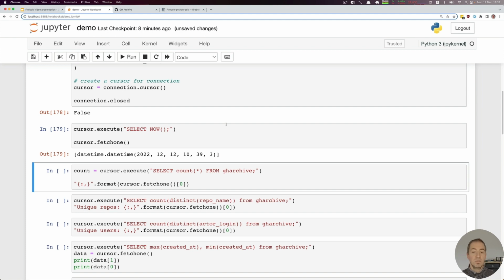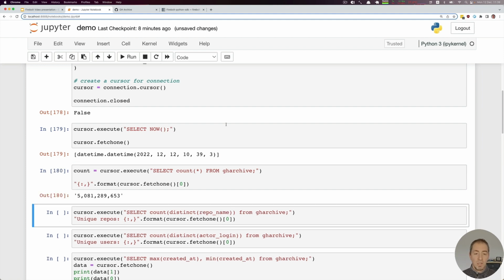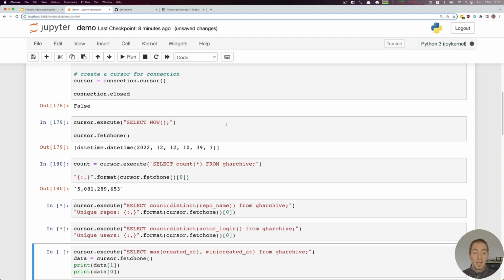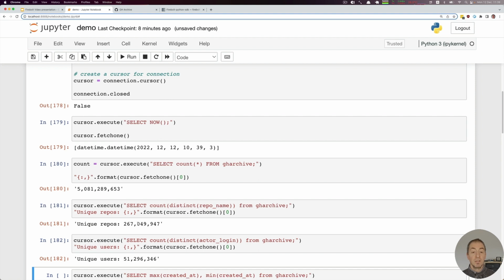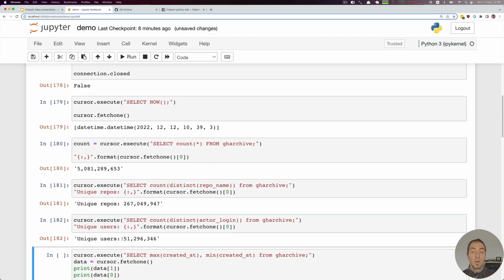Second step we can do is just count the number of events. So once we do this, we see there's a little more than 5 billion events in the dataset. And we can now query further details about it. The next two queries we're going to run are the number of distinct repositories involved, as well as the number of distinct users. So we see that in this setup, we have roughly 276 million repositories being involved and 51 million users are acting on it.